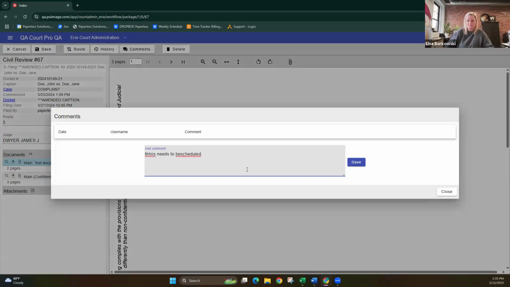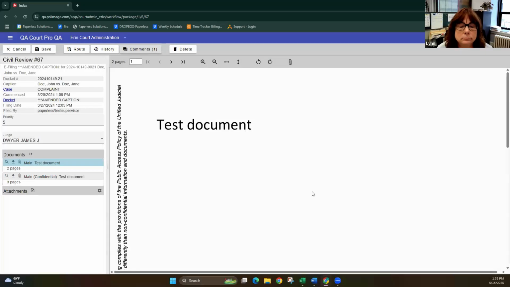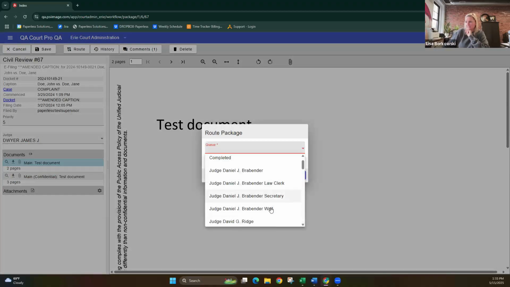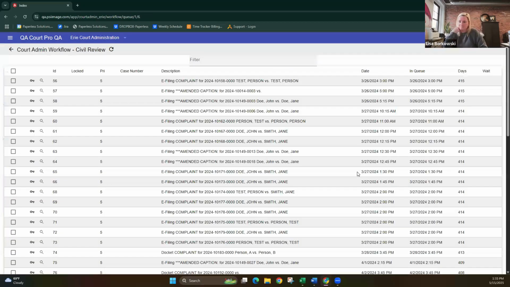I don't know why my keyboard is. That wasn't me. So you can add comments and then you can route it. All right, now I want to send it to Jen and route. This needs to be scheduled. Who is sending that? They're coming back down to Register of Wills, and then you're sending it. I think the judge would be sending it.